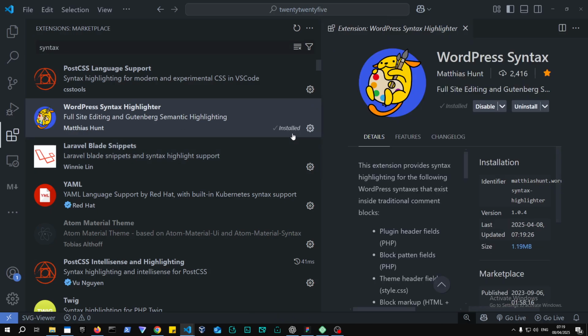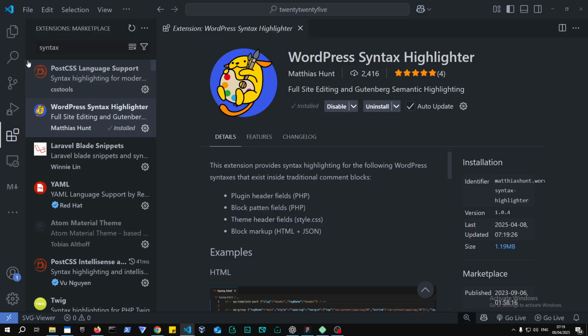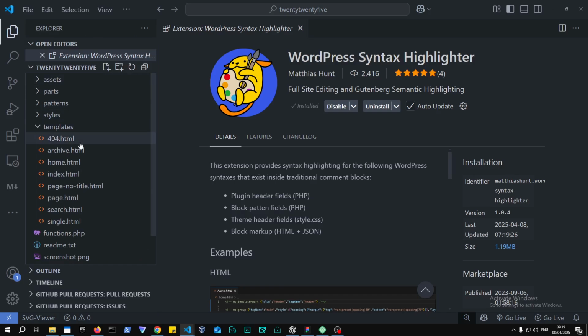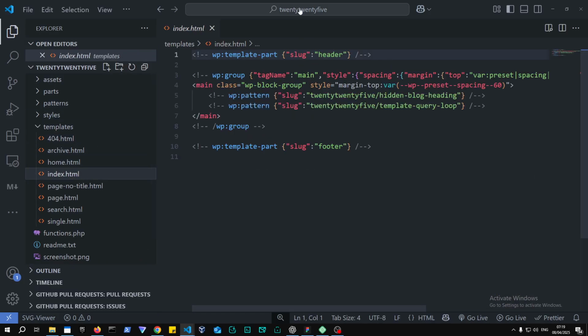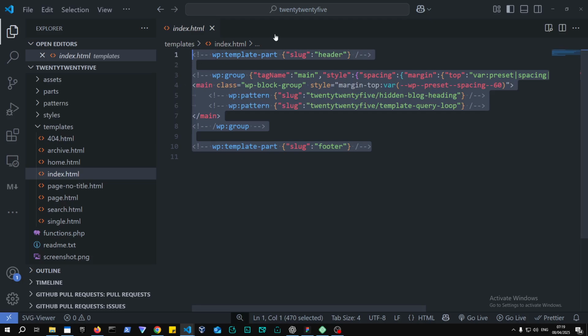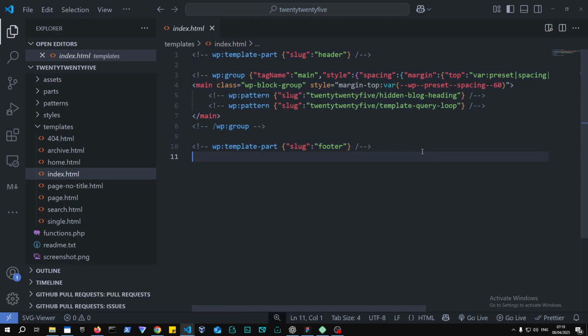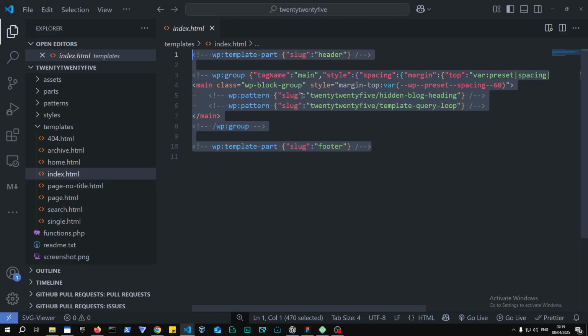So I just uninstalled it so I can show you guys how it looks before installing it. Right now I'm in the 2025 theme basic, and as you can see, the extension can show you the syntax highlighting for the code, and you can start developing without the code looking like it's just a bunch of comments.